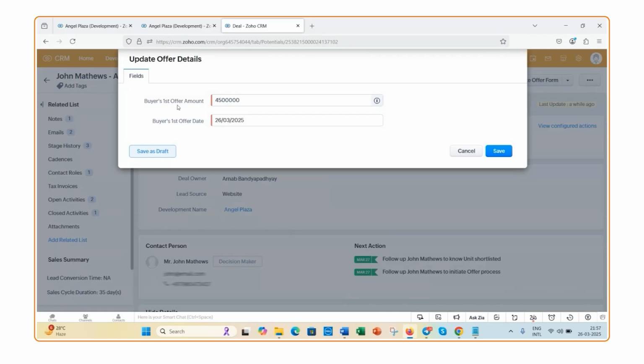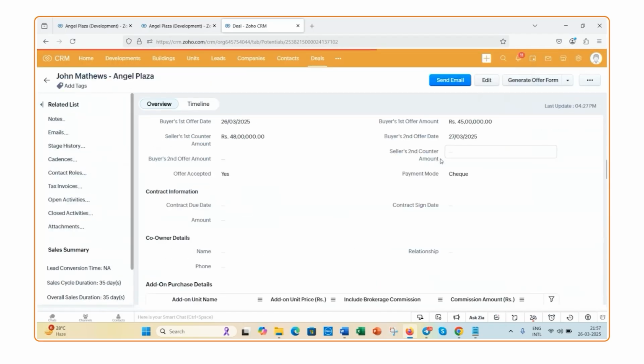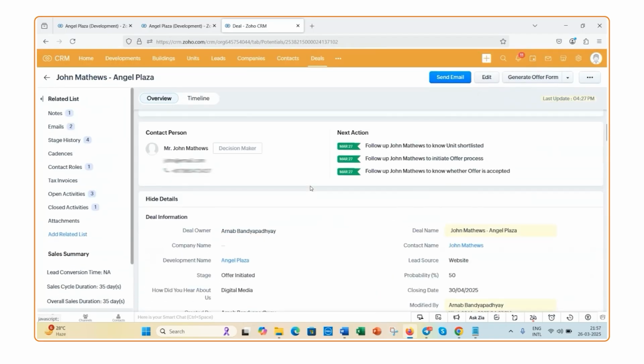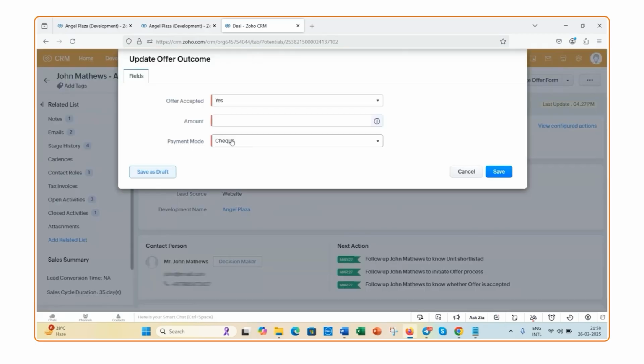As you can see, this is the first offer amount, 45 lakhs. Now this is the offer date over here. Now just go ahead and save this one. Automatically the system will refresh itself and it will show you the next transition stage. Now update the offer outcome, right? So what is the offer outcome? I showed you what is the offer that was given to a buyer and the counter offer. Normally it does not happen that quickly, but it takes a little bit more time in a real scenario, right?